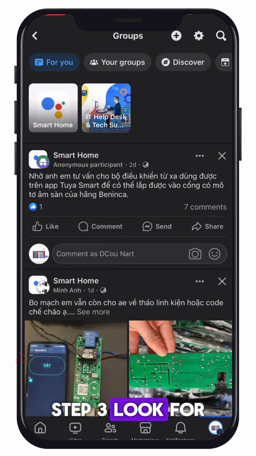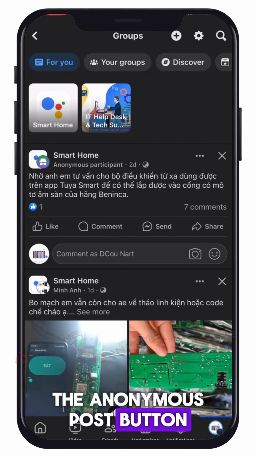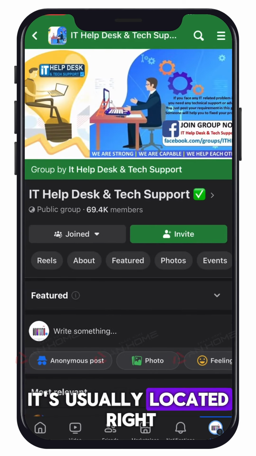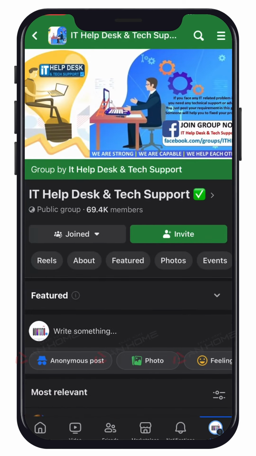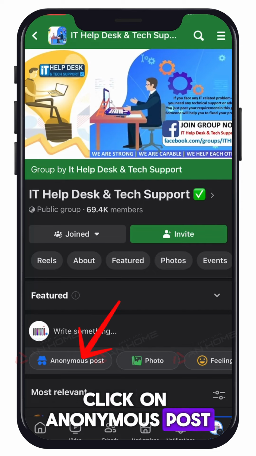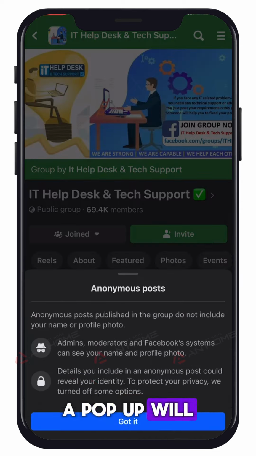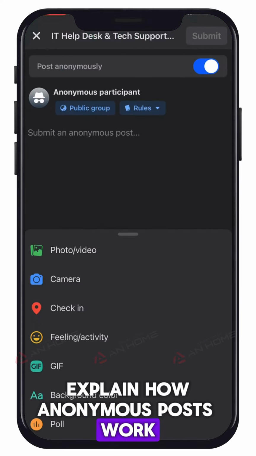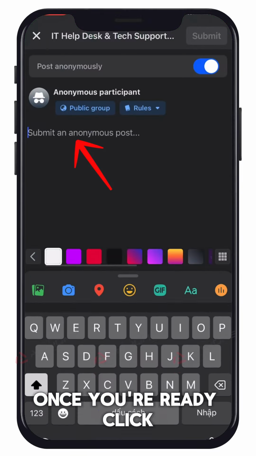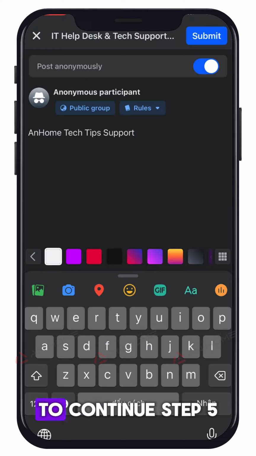Step 3. Look for the Anonymous Post button. It's usually located right under the Write Something text box. Step 4. Click on Anonymous Post. A pop-up will explain how anonymous posts work. Once you're ready, click Create Anonymous Post to continue.